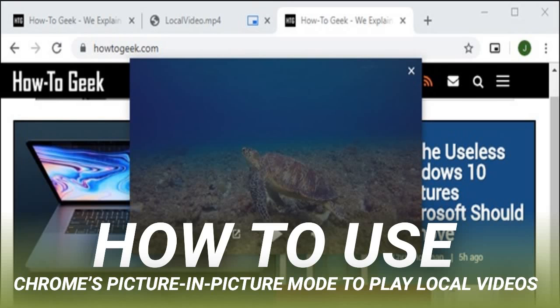How to use Chrome's picture-in-picture mode to play local videos. The picture-in-picture (PIP) extension for Google Chrome lets you watch videos on the internet in PIP mode. However, if you want to watch a video from your local drive, you can use Chrome to play it in a PIP window. For this guide, you can use either the built-in PIP mode or the official Chrome extension.